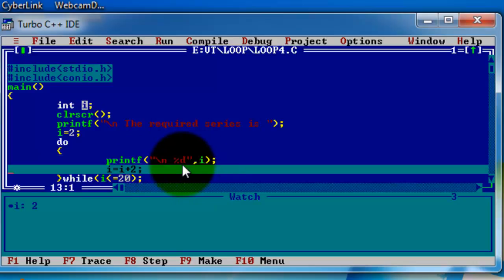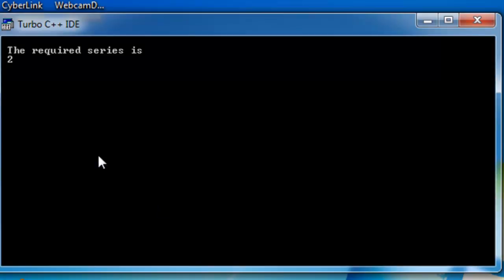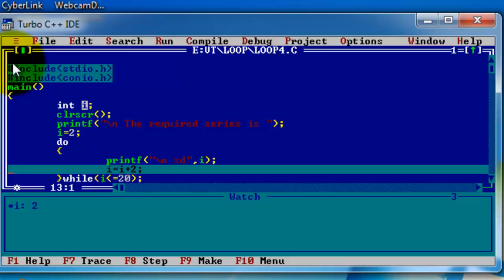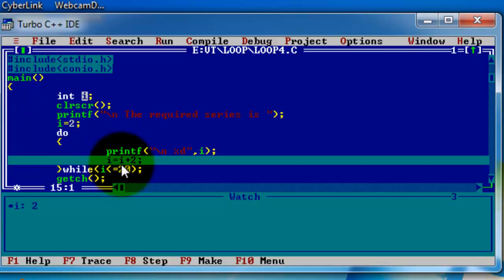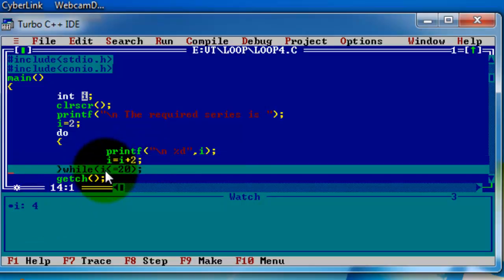Just press F7. Now if you want to watch the output, just press the Alt and F5 keys. You see that the first even number has been printed. This is 2. Now just see this line. This line will increase the value of I by 2. The current value of I is 2, and now 2 is added. This value will be 4. Now this line checks the condition. The value of I is 4. 4 is less than or equal to 20, which is true.